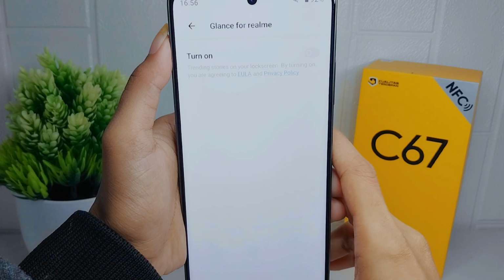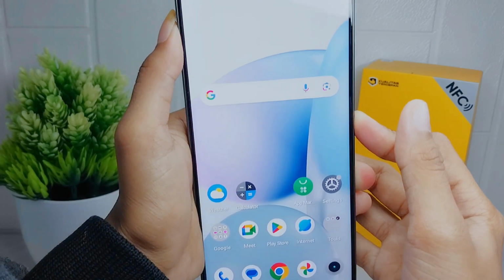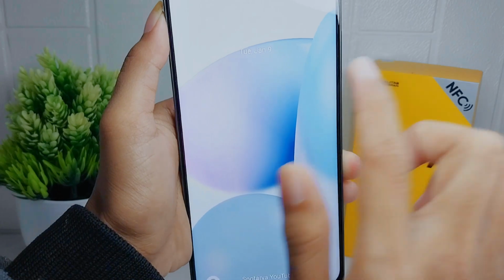Well, that's the tutorial on how to turn off glance screen on Realme C67 device.